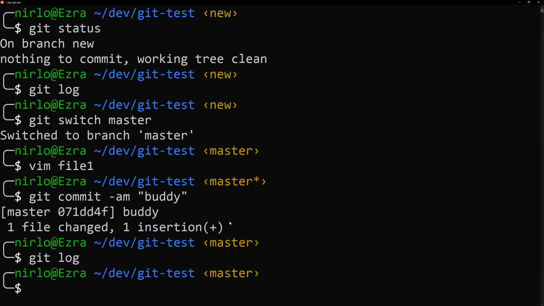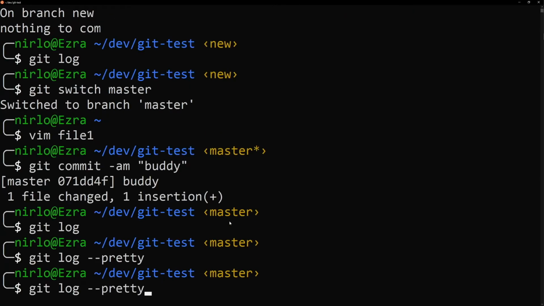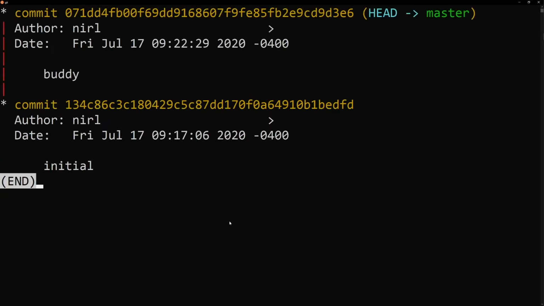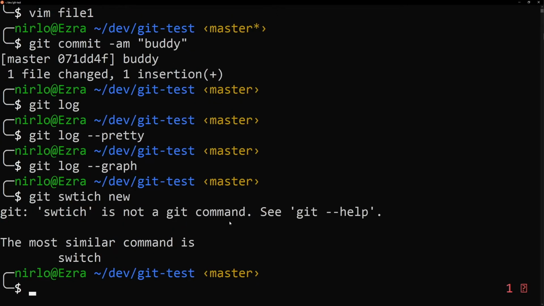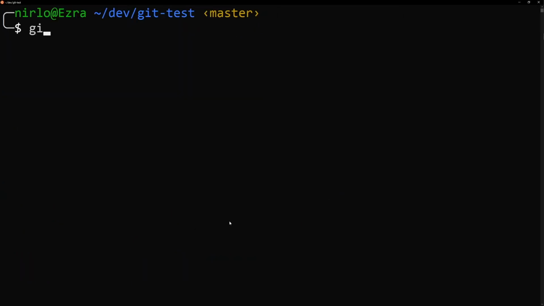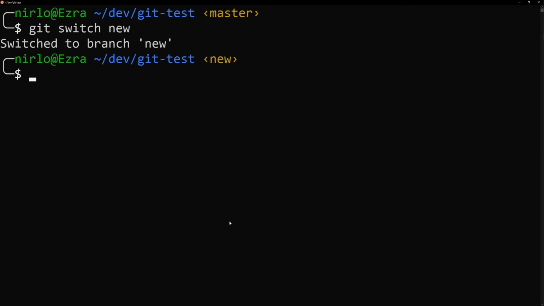So we can actually go in and make this a little bit pretty as well. If we go git log --pretty, no, that won't actually work. If we go git log --graph, we can see roughly where the changes have been in the context of everything. So let's hop back into that other branch. We're going to go git switch new. If I can spell, I'm just going to clear this up again. Git switch new. And I'm actually going to create another branch off of this one.